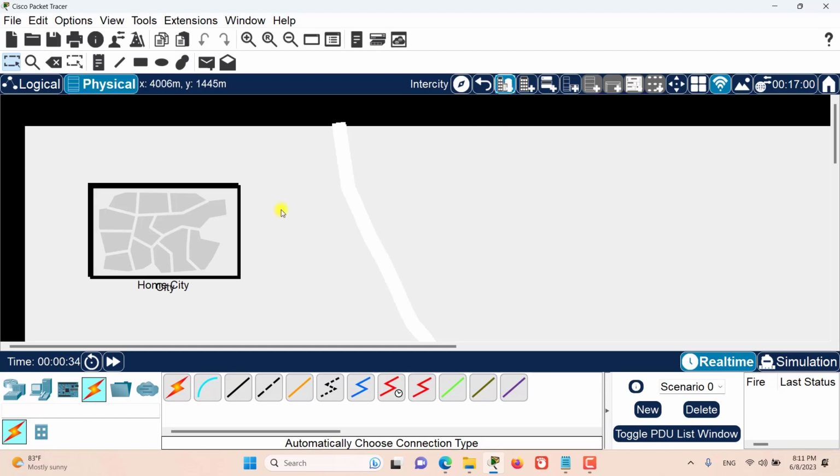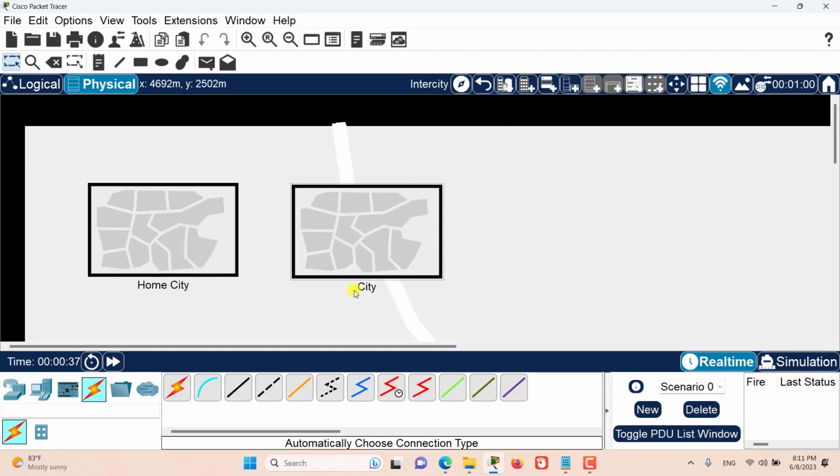Let's add a new city and name this city New York City. And let's create a building and name this building My Office Building.